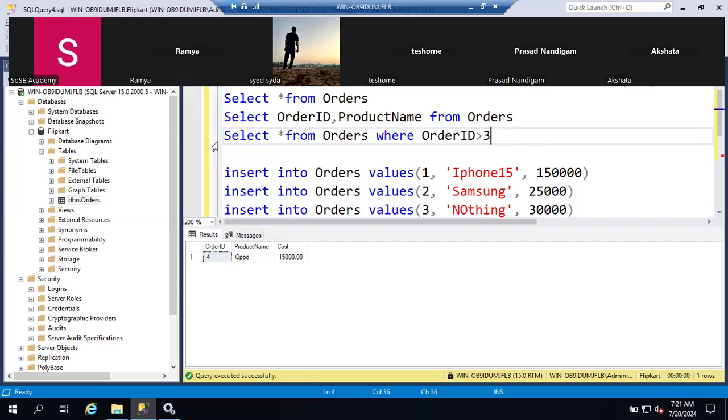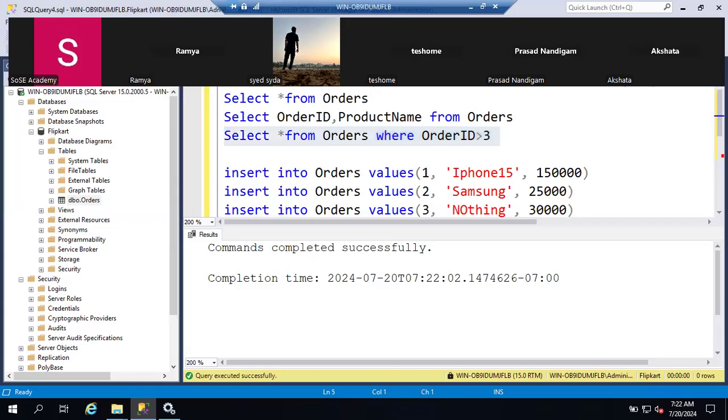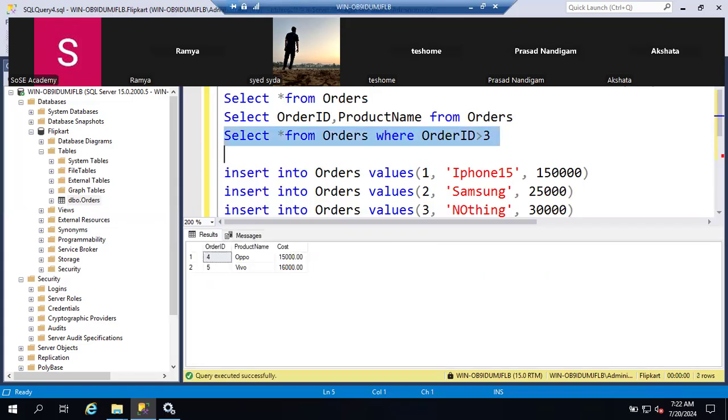Four and five, okay. So let me select this and let me parse this one. Okay, it is showing correct, no problem. And execute this one. Now you can see two records: greater than 3, not equal to 3.